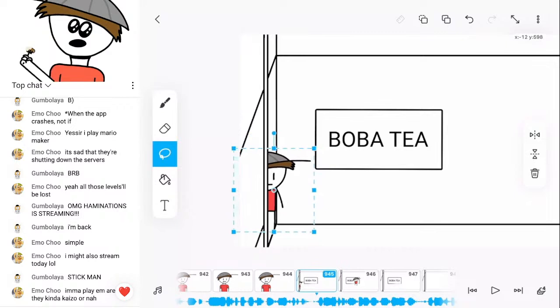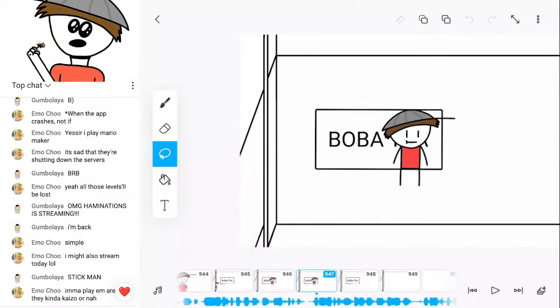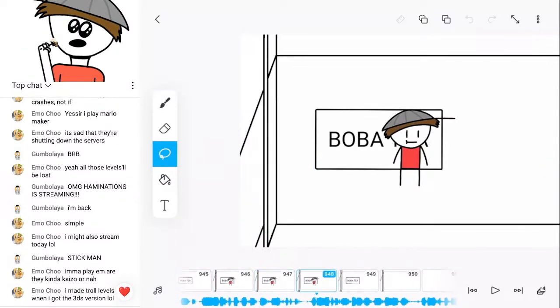I think we're going to start like this. Make a bunch of copies of this so I can move it all. I made troll levels when I got the 3DS version. Oh yeah, okay. My first 2 troll levels are from the 3DS version. I just had to update them for the Switch.